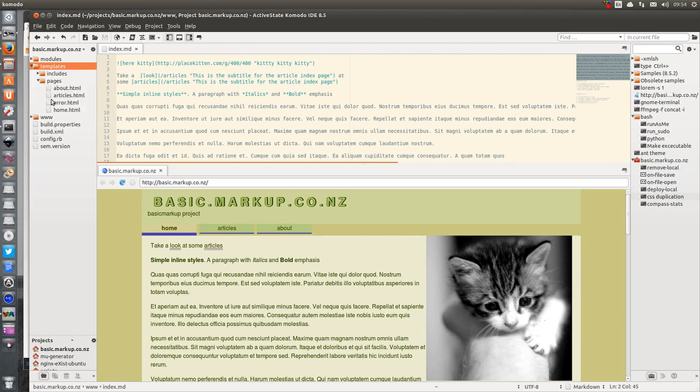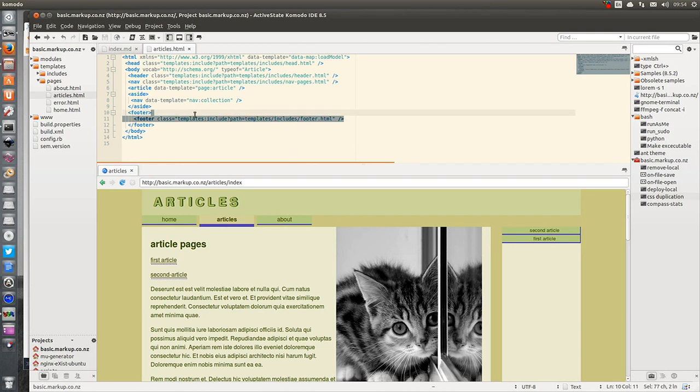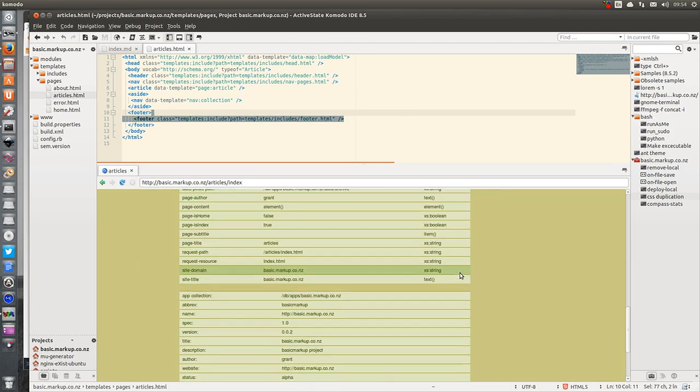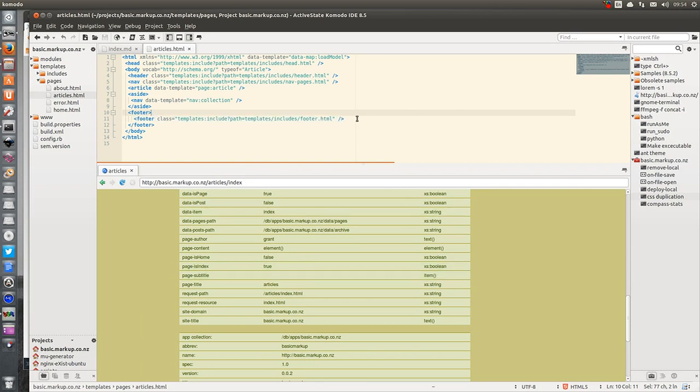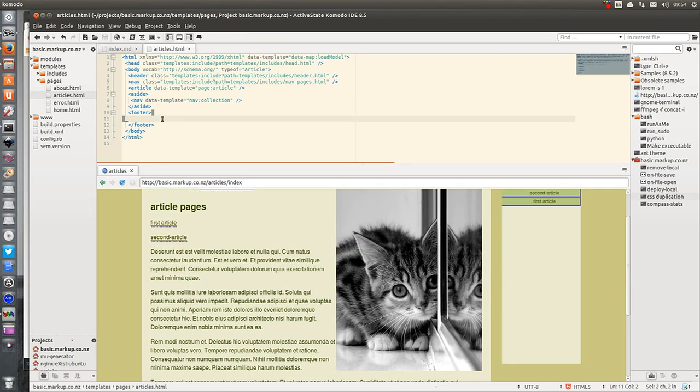If we go into our templates folder, we'll go to our articles, and we'll get rid of this footer. Save it, and the footer will disappear. So as we alter the structure of the website, we'll end up with that structure not appearing in the HTML. Get the footer back.